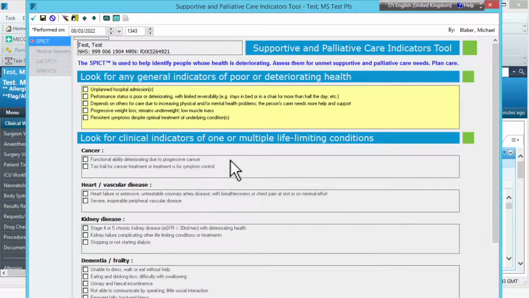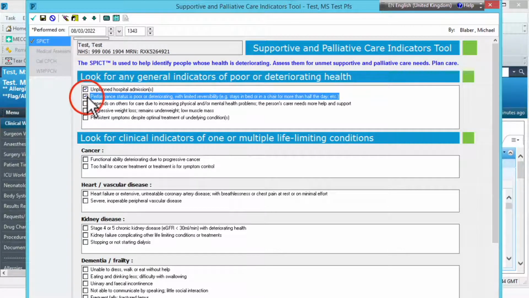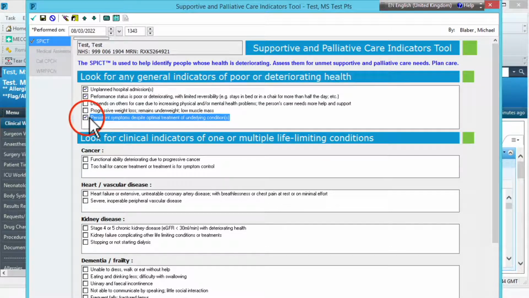And then what you see is a whole range of questions. It doesn't take long to do, but it will just prompt you to think through whether, for example, your patient has had any unplanned hospital admissions. So we'll say yes to that. Whether their performance status is deteriorating. And again, we're going to click yes on that and ask you a few other questions. And we're also going to say, yes, our patient has got persistent symptoms despite optimal treatment, which might, in fact, cause you to think perhaps a specialist palliative care referral will be useful for this patient.